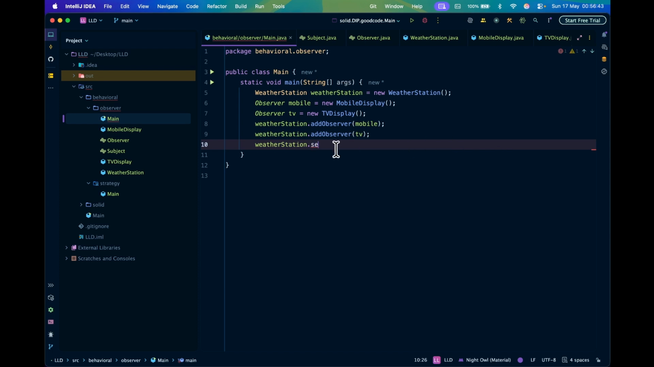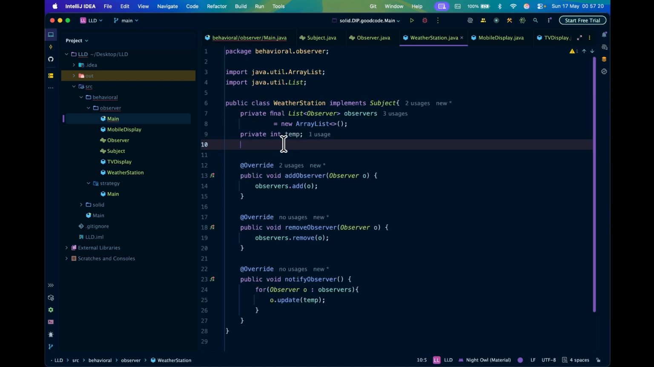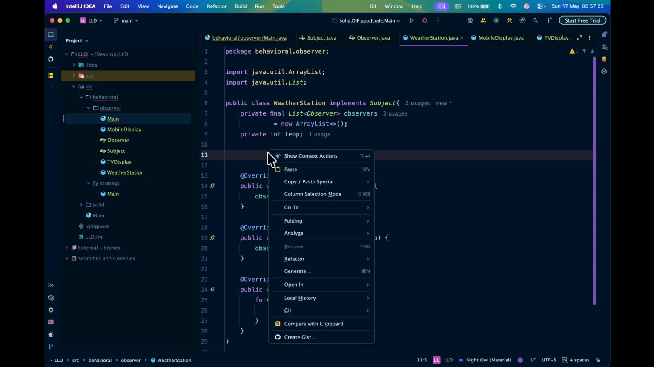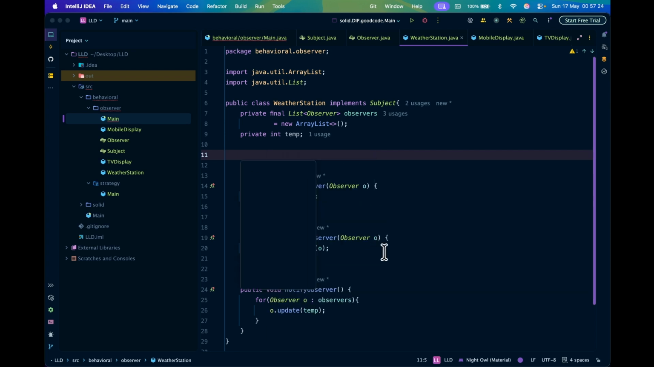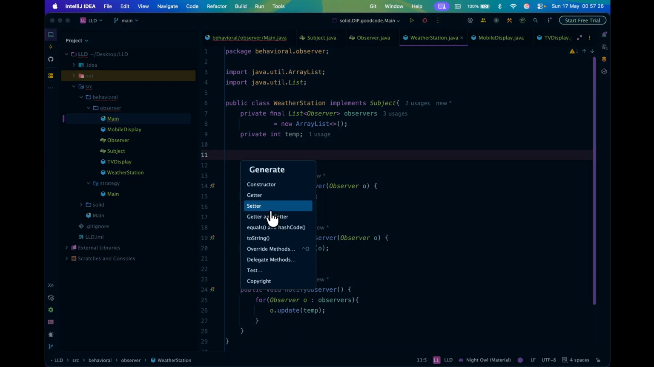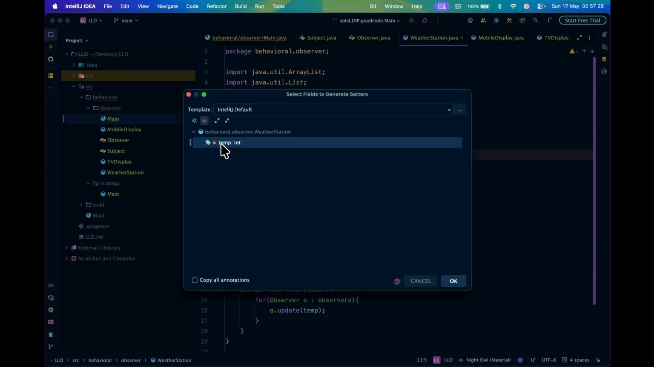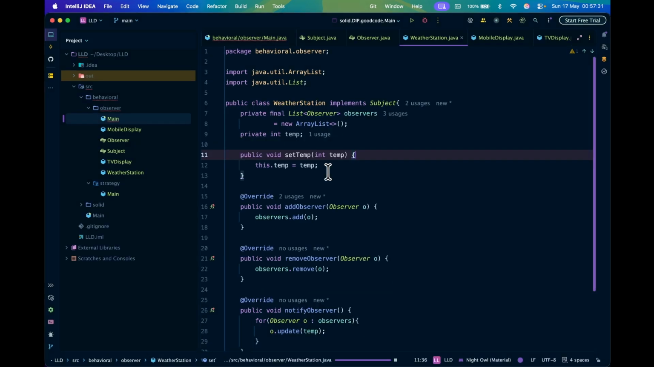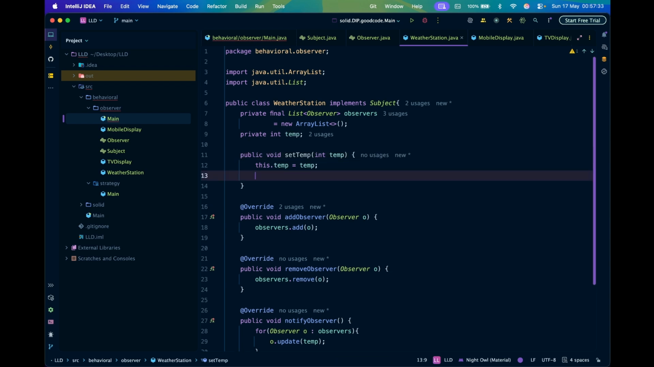Okay. Now we are not setting this temperature. We don't have this setTemperature in the weather station. Let's implement a setter for this temperature. Generate. We need a setter for the temperature only. And after setting this temperature, we will call notify observers.